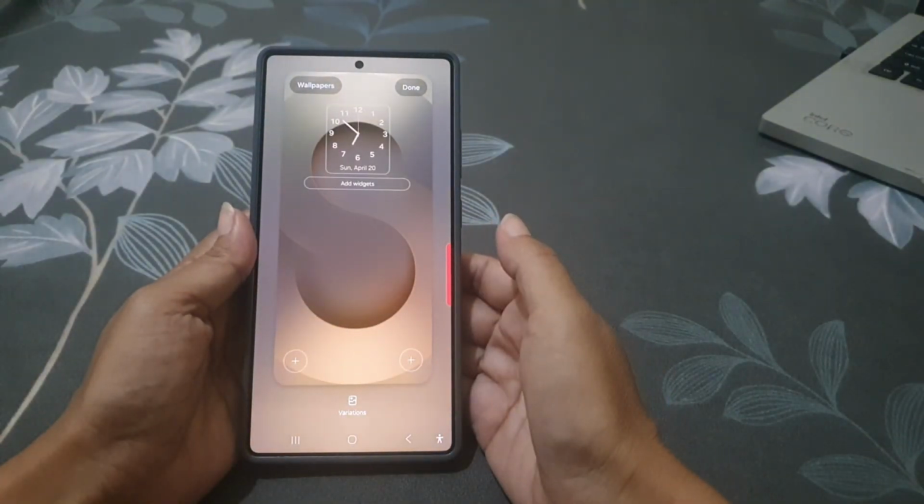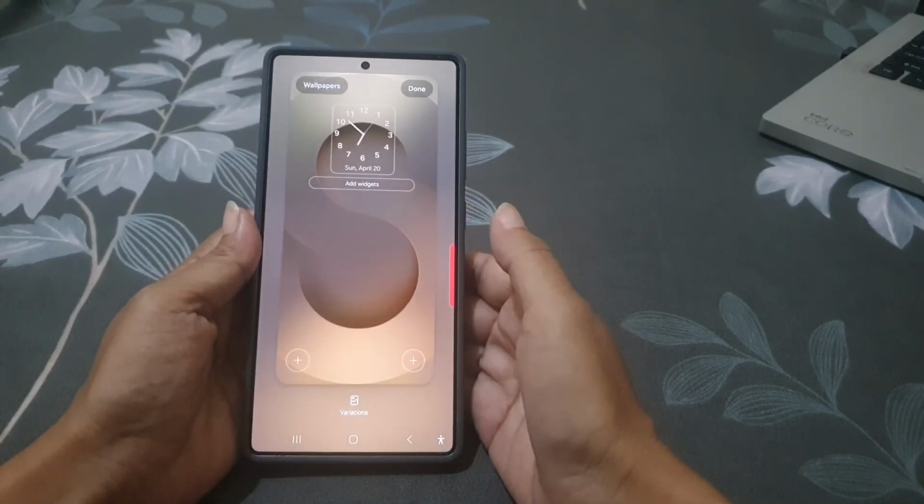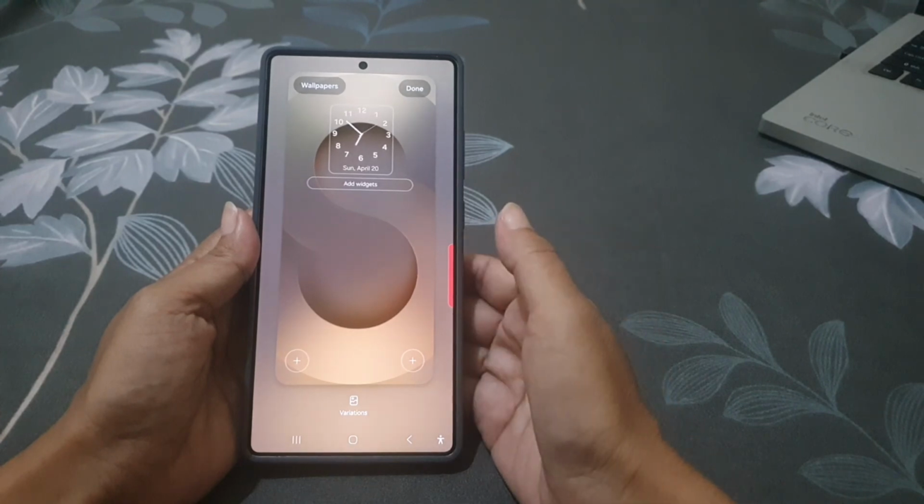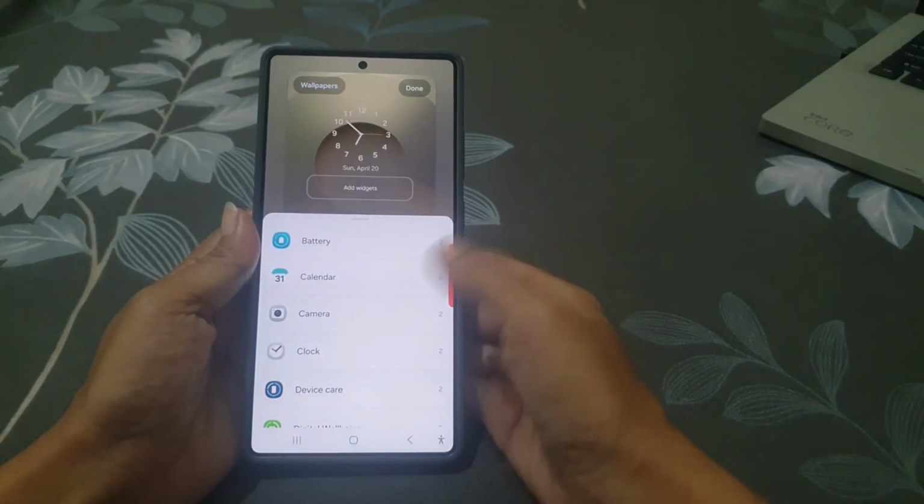Here you can see a widget bar just below the clock. It may show add widget or already have widget. Tap the bar to show up the widget list. Scroll down the widget list.